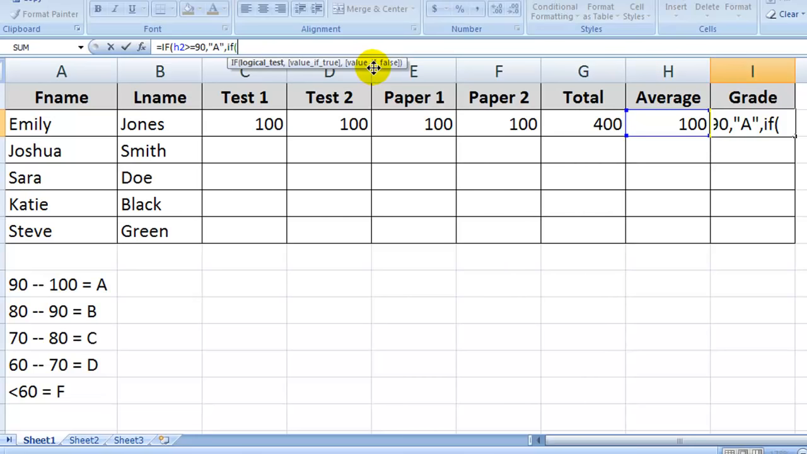So you see the pattern here. So in this case, I'm going to go IF H2 is greater than or equal to 80, comma, then put a B there, comma. If false, then another IF statement. So IF, open bracket, H2 is greater than or equal to 70, comma, then put a C there. And all I'm doing here is just following along with the values of my grading scale, comma. Well, what if that's false? Well, then I want one more IF statement. I'll say IF H2 is greater than or equal to 60, comma, then put a D, comma.